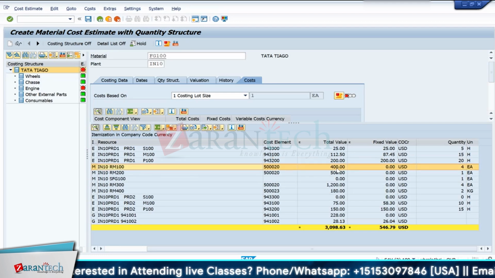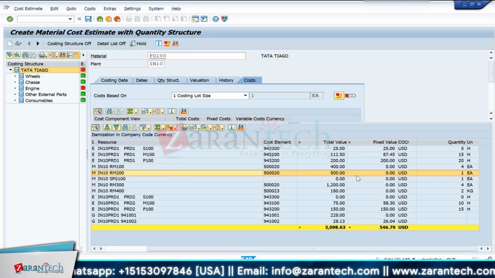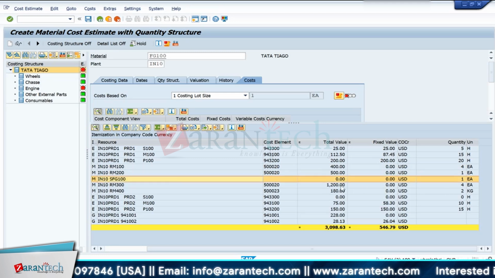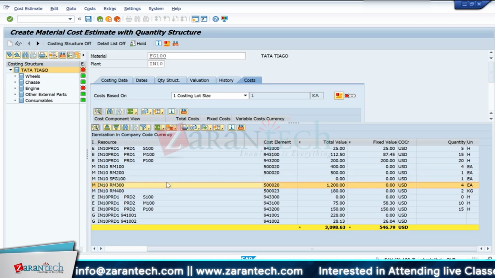RM 100, we will have price in the raw material master, like wheels 100. I think how much we maintained, 100 euros per wheel, I believe. So it's coming 400. RM 200, we have maintained 500. So it's coming 500. SFG, there is no price. Okay, we will see that. RM 300, again, we have maintained, I think 300 per piece. So it's coming 1200.